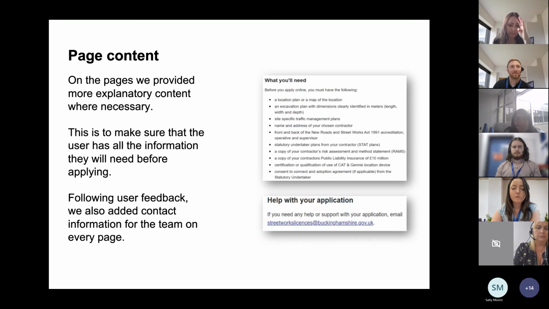With regards to the contents on the pages themselves, we provided more explanatory content so the user has all the information they need before applying. So much of this content was previously located on the shop for support information page. So that's where the users are taken when they click apply now for the permit, or in the application form itself, which is another couple of steps on. So we tried to make it really clear so we had that information right there in front of them when they're applying. And also, following user feedback, we also added contact information for the team, and this is on every page just in case the user has any problems or questions about their application.